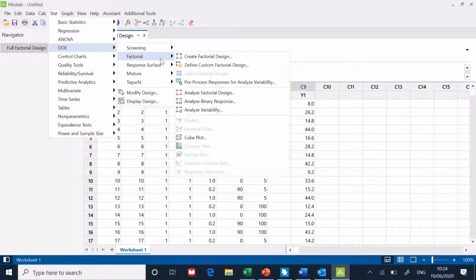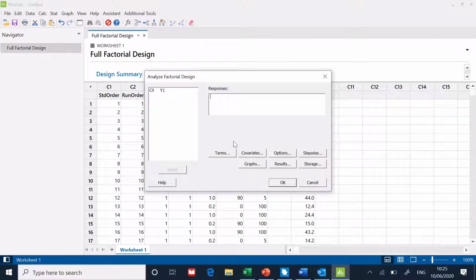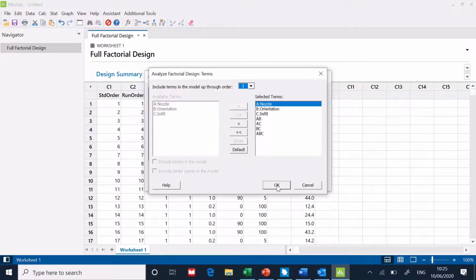You can see that the way Minitab works, things like factorial plots, I can't do a factorial plot effectively until I've done a model. So I'm going to have to do some mathematical analysis on this. So I'm going to have to go analyze factorial design. I obviously need to tell it that the response is in Y1.